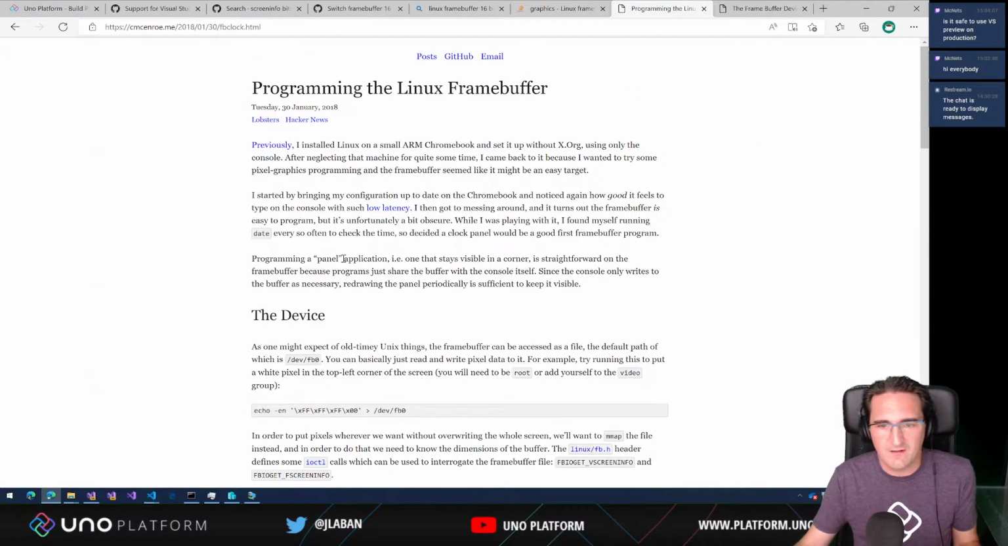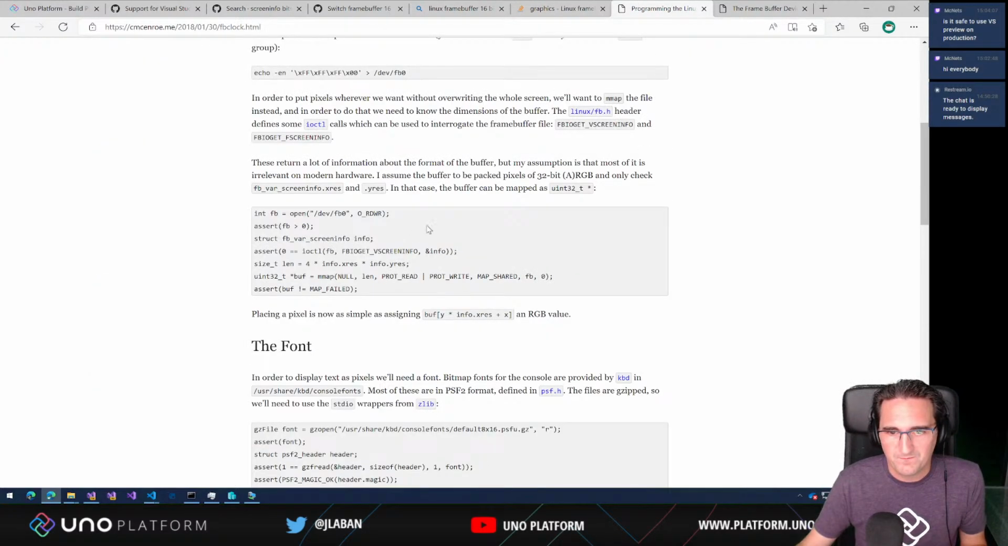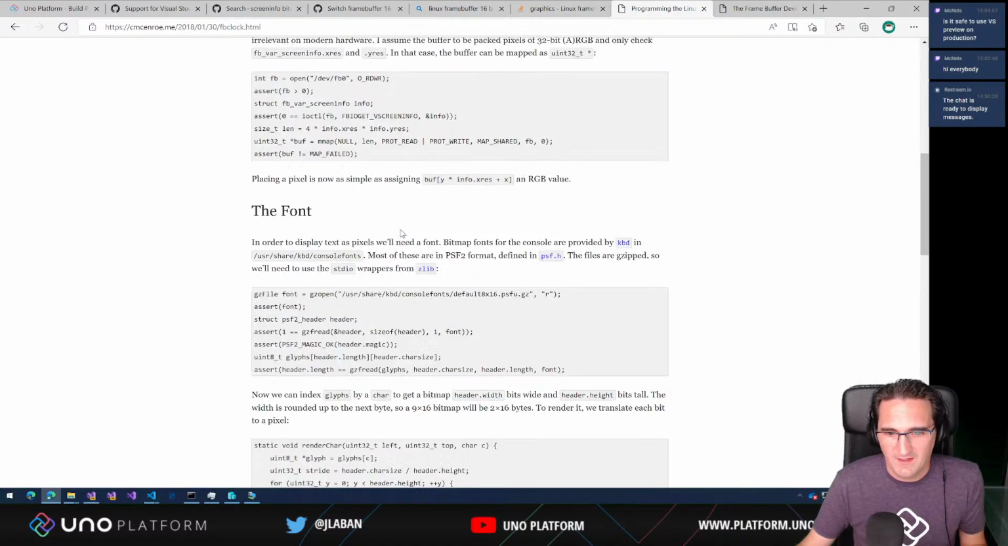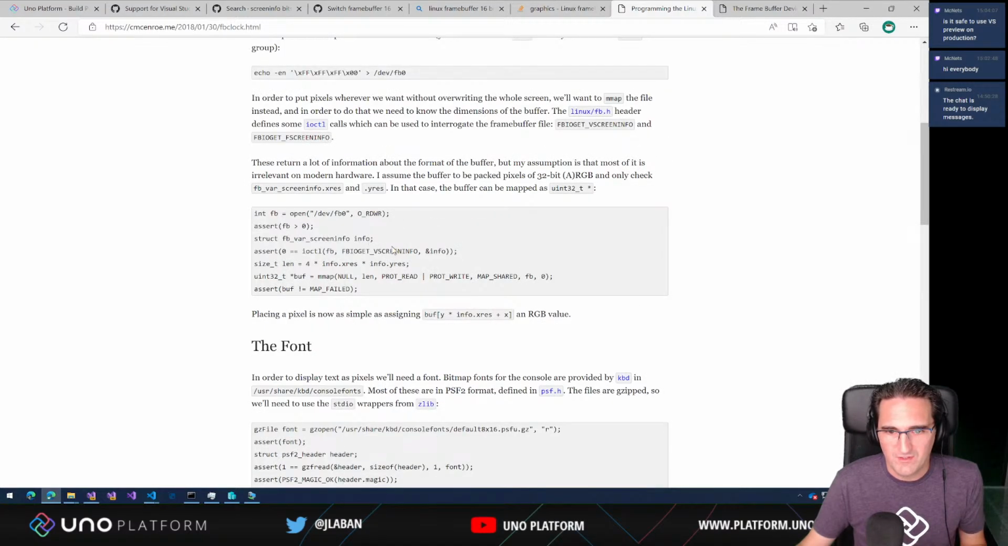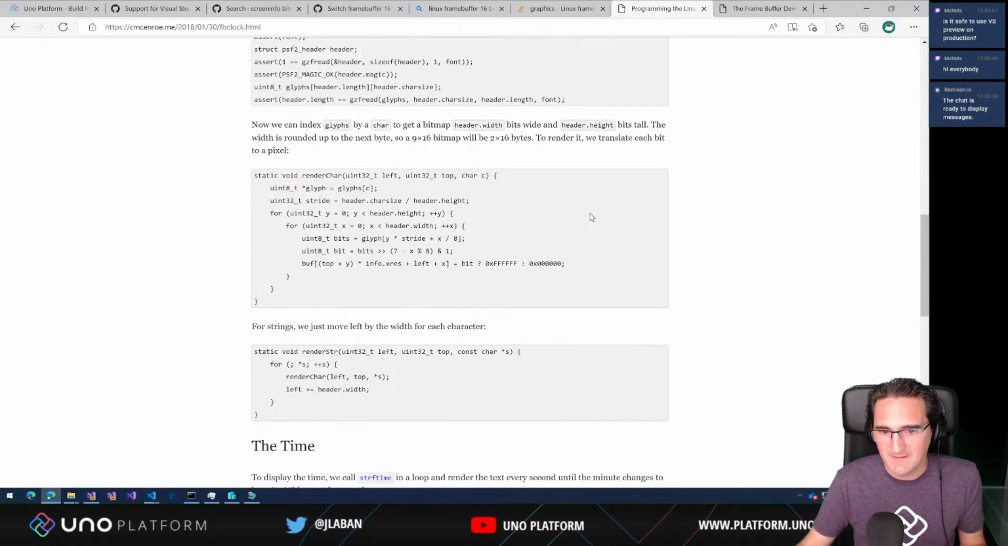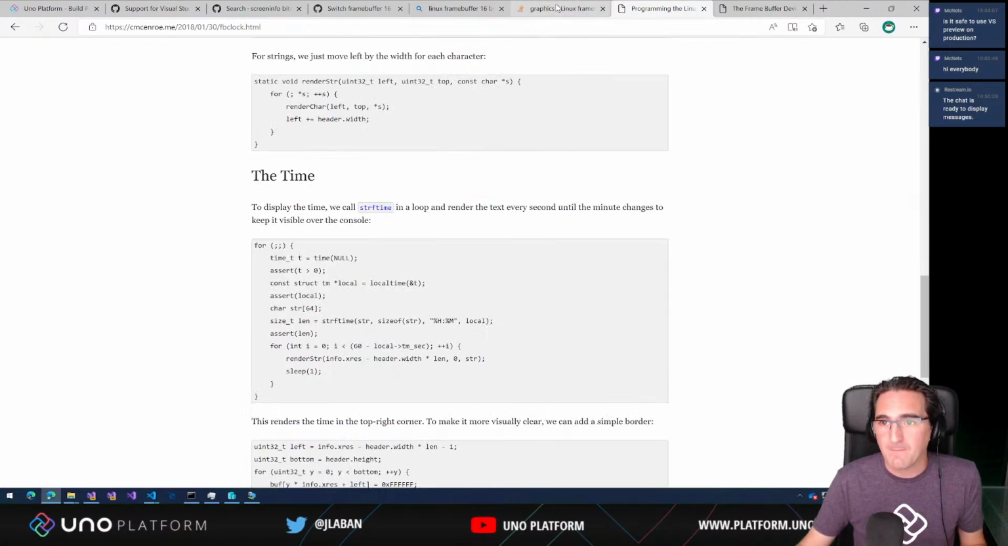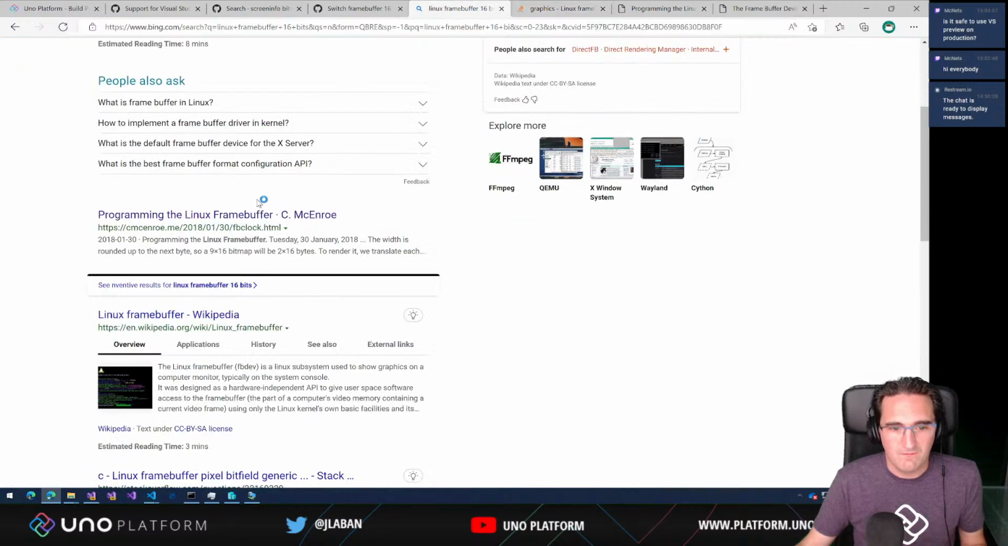Programming the Linux frame buffer. What do we have? No. So it talks about frame buffer here, but it doesn't allow for setting the format. So not what I'm looking for.